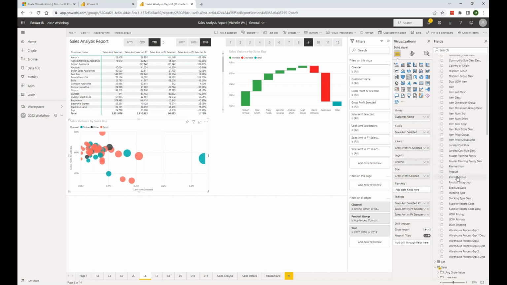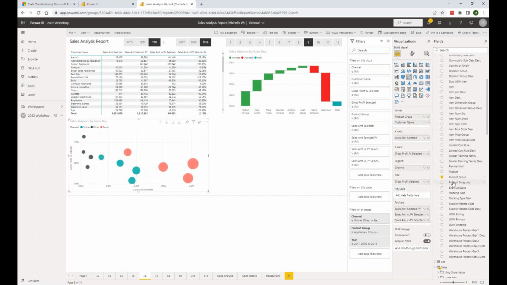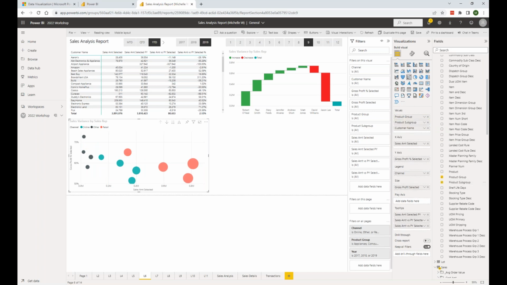I'm going to find that product group and add that in my values field well right above customer name. And then I'm going to take subgroup and add it right between. So now I've created this drill hierarchy. So I'm looking here at product group. I'm looking at the TV and home theater. This is my retail sales, how are we doing?